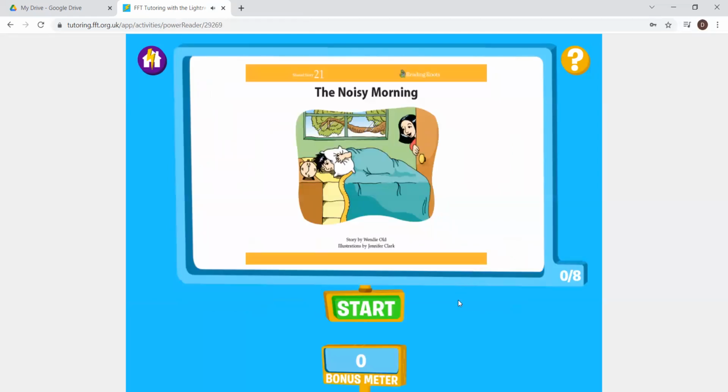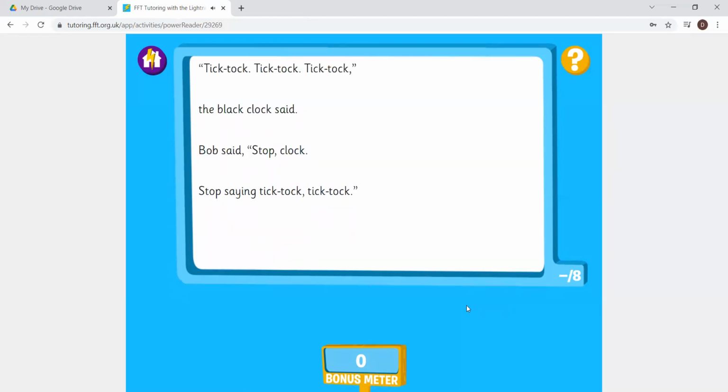The Noisy Morning. Story by Wendy Old. Illustrations by Jennifer Clark. Tick tock, tick tock, tick tock. The black clock said. Bob said, "Stop, clock. Stop saying tick tock, tick tock."